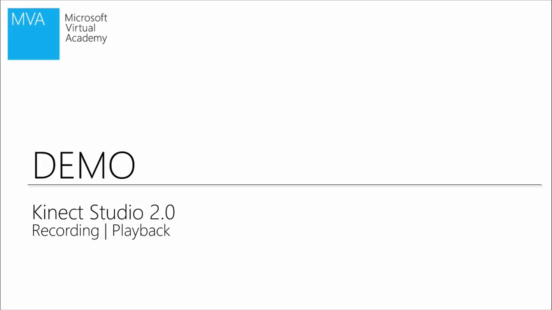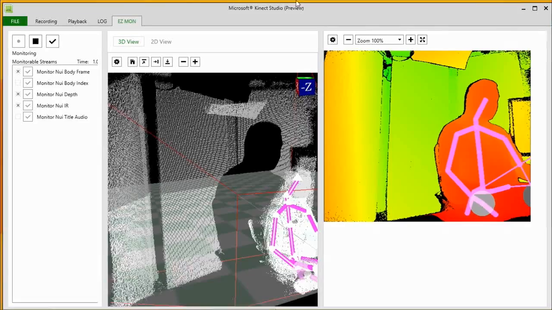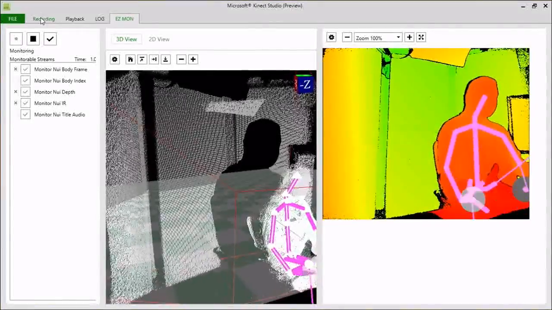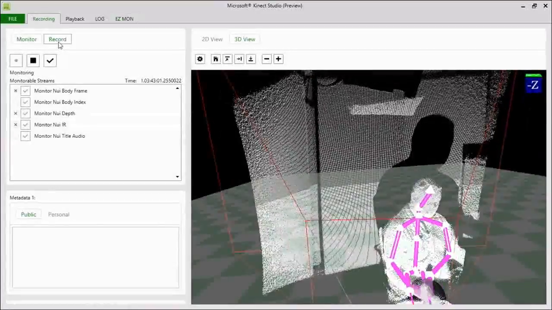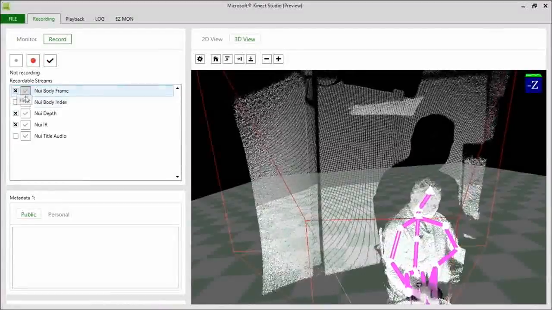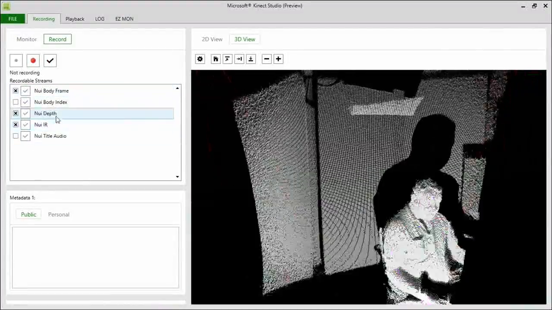Okay. Gotcha. Well, let's jump in and see a demo of some recording and playback. Sure. So again, let me switch to Kinect Studio. And I have Kinect Studio. Now I switch over to, let's go back to the recording tab, and I pick record. I want to record, in this case, depth and IR.